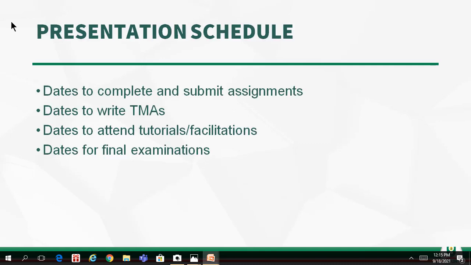Then we have the presentation schedule. The dates to complete and submit your assignment are given there. The dates to write your TMAs are there. Then the dates to attend tutorials and facilitation like this are also there. Then you have the dates for your final examination.